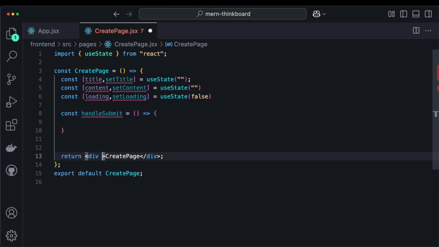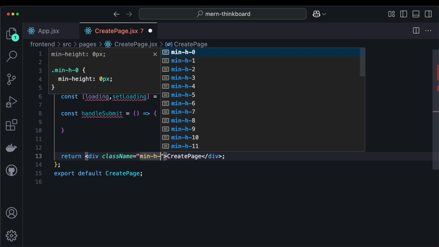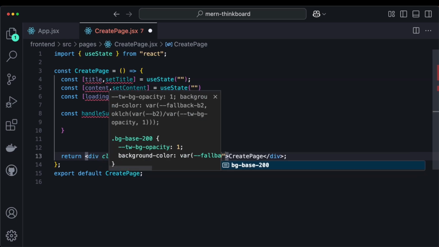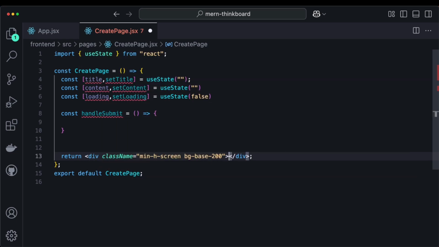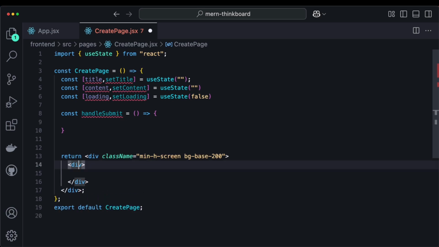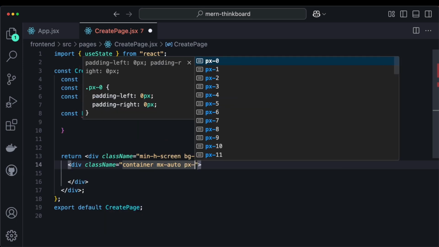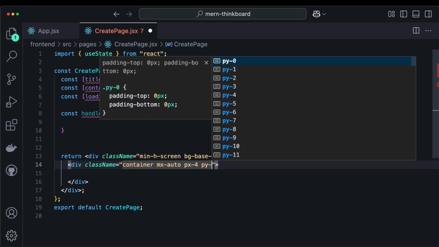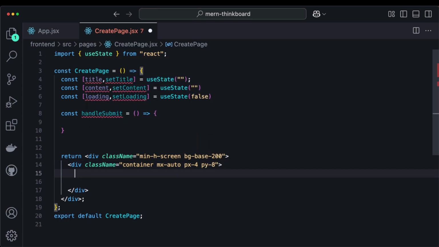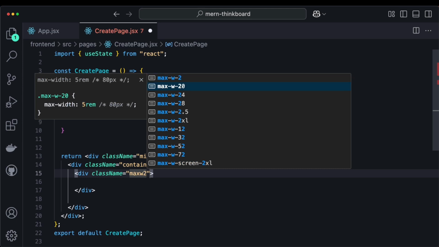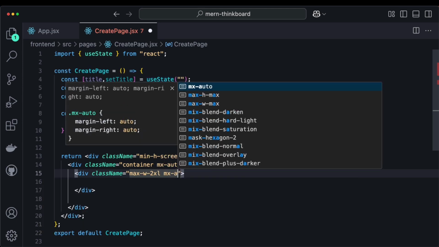Okay, so I'll have the div. Let's say className will be min-h-screen. Then we can say bg-base-200. And then let's go within this div. I'll create another one. Let's say it'll take the className of container. Let's center this, mx-auto. I'll say horizontally padding will be 4, but vertically it'll be 8. And then we'll go ahead and say one more div. I think we can add the max-w-2xl, and then mx-auto to center it.